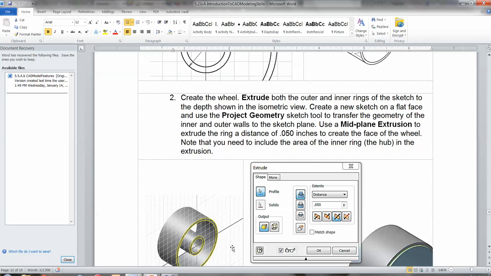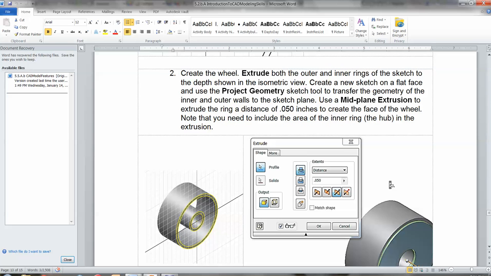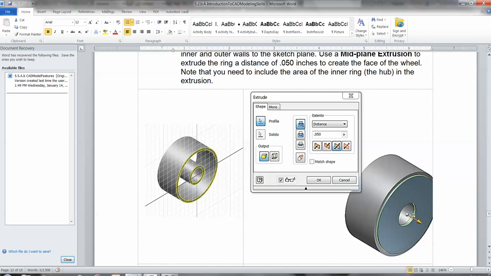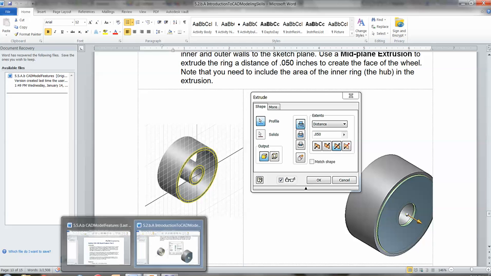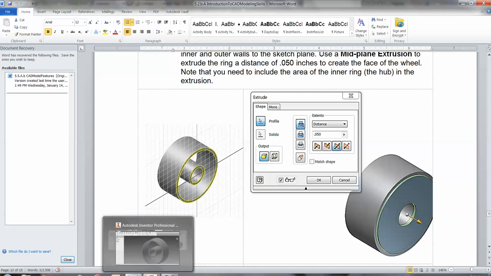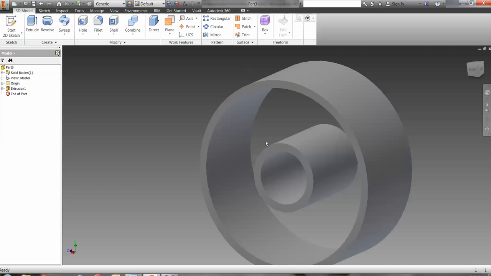Now, next thing is we're going to create a new sketch on this face right here. One of the edges of that, and it says we need to use a mid-plane extrusion for what we're doing. So it looks like we're going to add this little bit of a cap in there that creates a connection between those inner and outer rings, because even though we can create this in a computer, doesn't mean we can build that in real life.